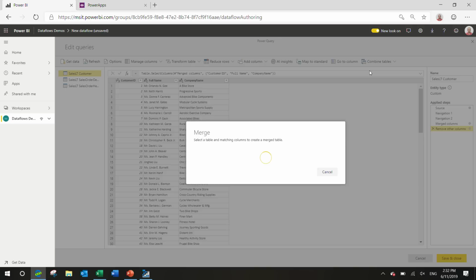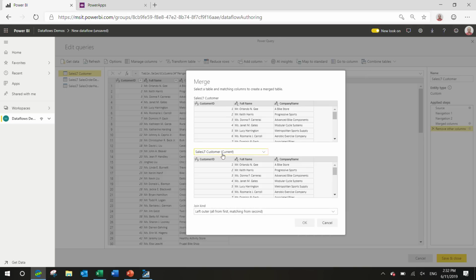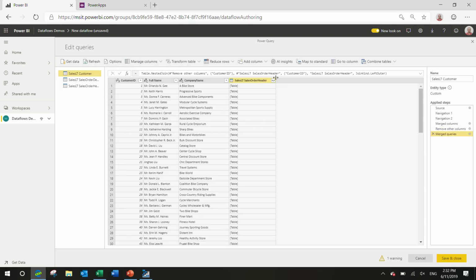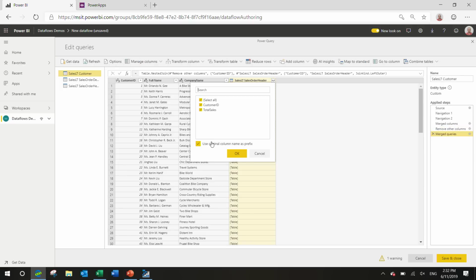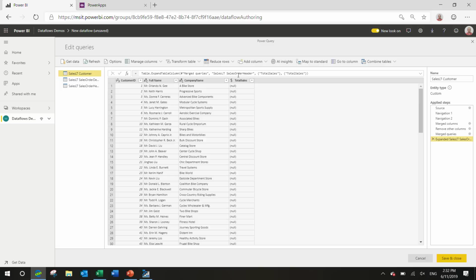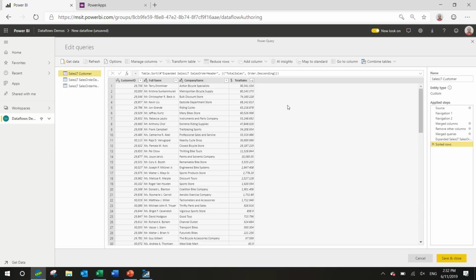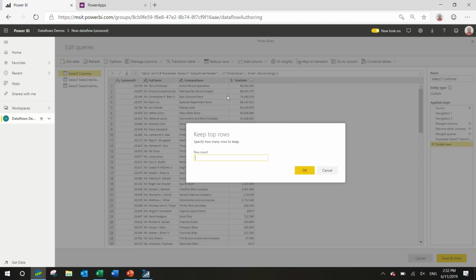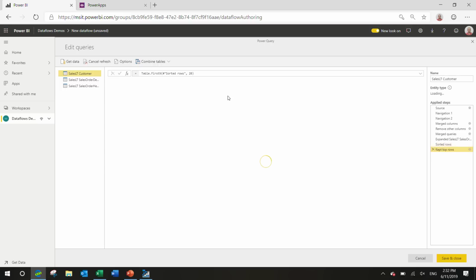And let's do another merge to bring the total sales for that specific customer, which is coming from the order header table, and let's match by customer ID. So now we'll expand this value again. Great. So now we have all of the values, but notice how some customers haven't made any recent purchases. So let's sort descending by total sales so we get the highest paying customers on top. And let's say we just want to do the top 20. So we'll do a keep top rows operation, and we'll just keep the top 20 rows.